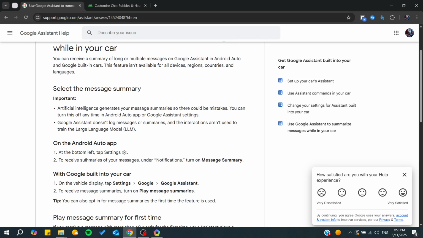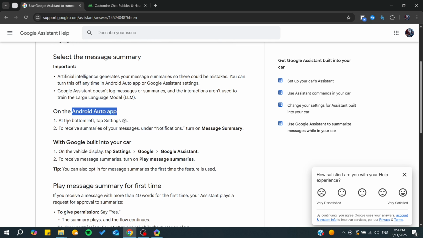That means you will need to have the Android Auto app, and then you will be able to start having a feature called message summary. Whenever you have a notification for your messages, a message summary will be sent to your auto app, and then you will be able to AI summarize your messages.